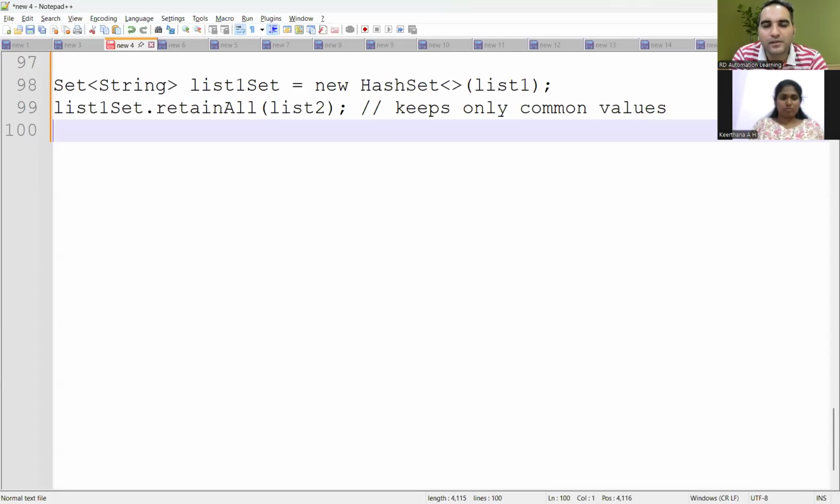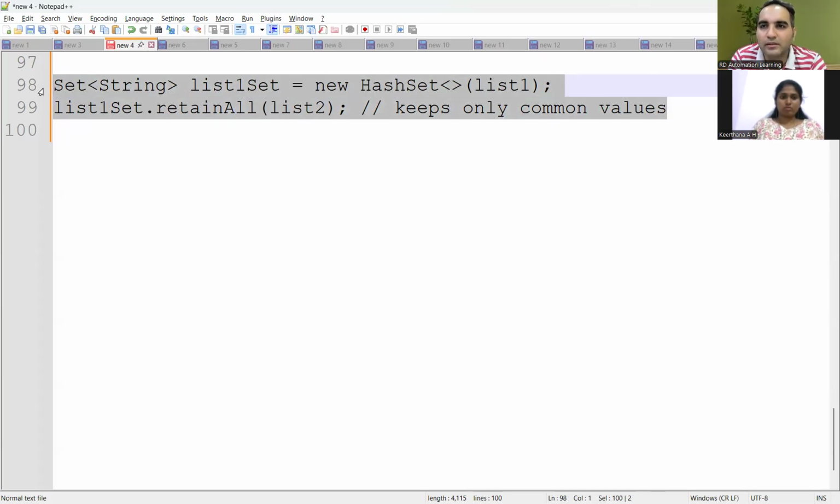Let me share that code with you. So when you write this kind of program, you'll get a set of string list one set. Let's say you are creating the HashSet equal to new HashSet. Now list one set, this is your object, dot retainAll of list two. So it will keep only common values. So you can use HashSet in this case. Okay, great.